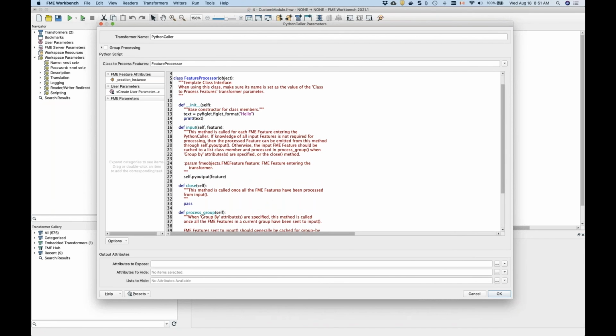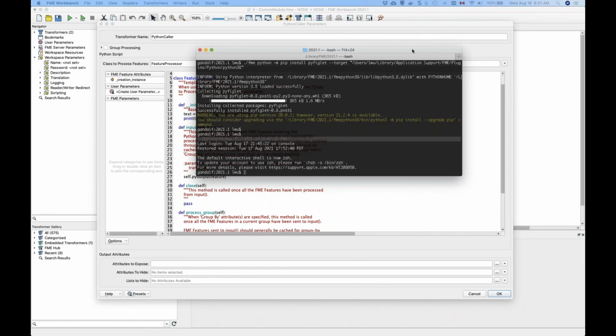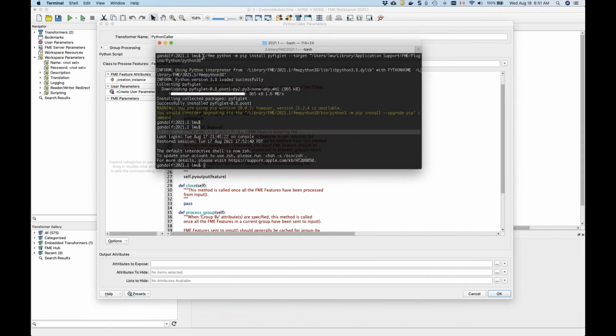So on my system, what I did to install this in order to be able to run this on my MacBook is I ran the command, so the pip install. At the top here, this is the command I ran. I found the location where my Python's installed, ran this python pip install pyfiglet, and set my target to my FME folder. On Mac that is found in your users folder under library application support. And I just pointed it to there.